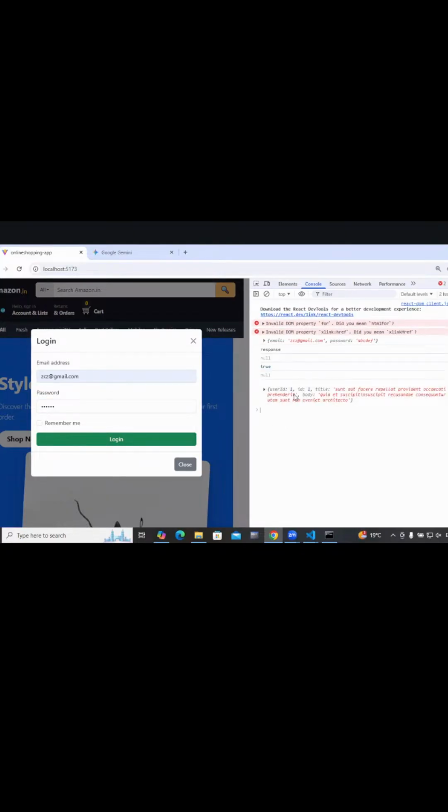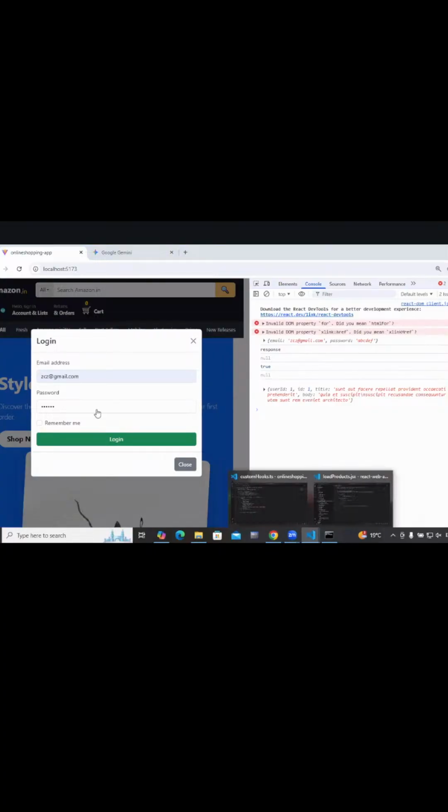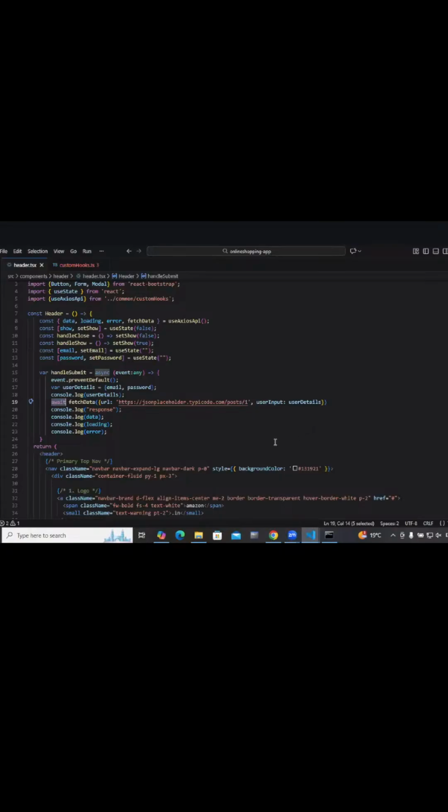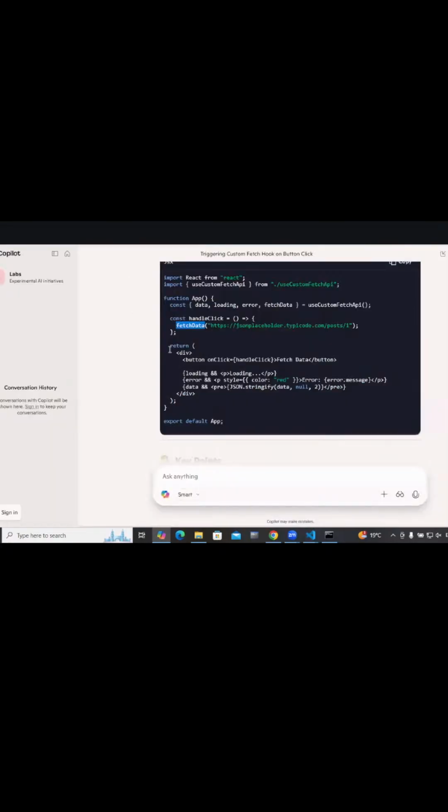Well, it is happening later. Why is that? The method we are calling should be async while calling, sorry. While calling, we are saying await fetch data. Okay, we are missing something. Let us see a complete example.